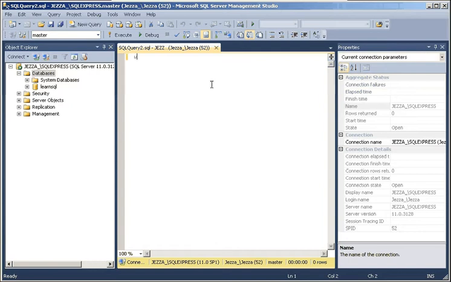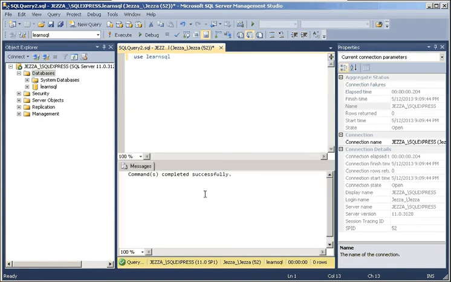So what we first want to do is go ahead and do USE LearnSQL, and we'll execute that. And what that does is have us now writing all of our queries towards this LearnSQL database.